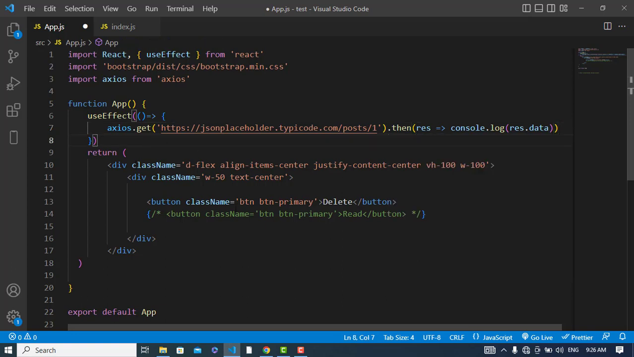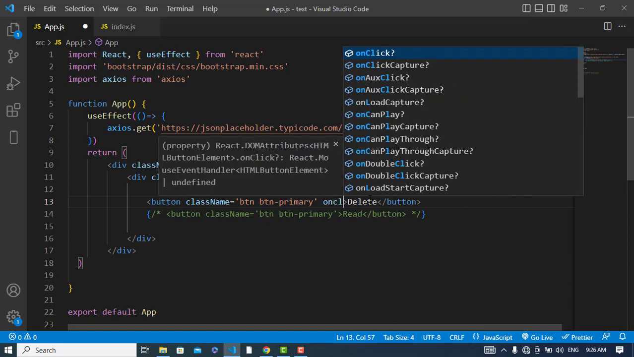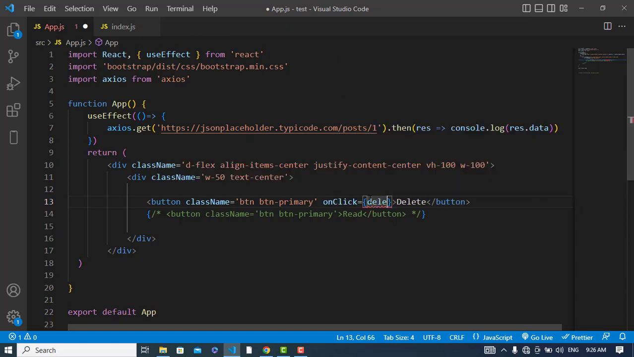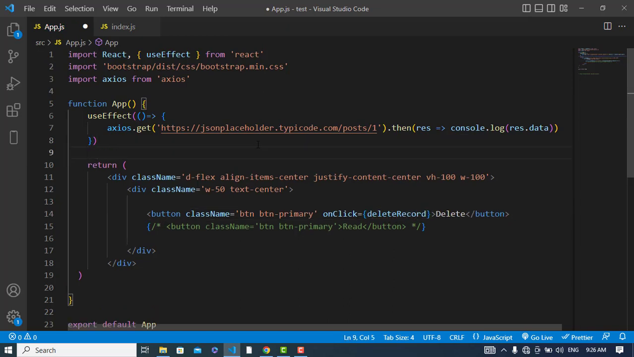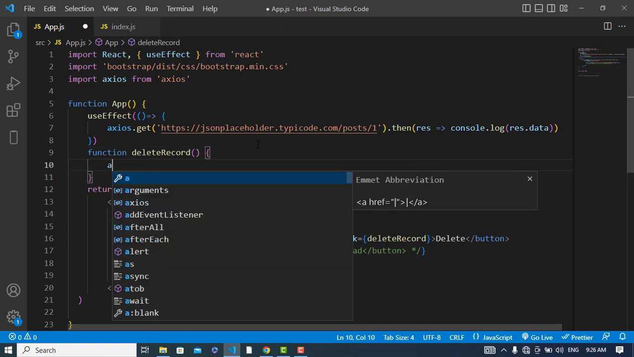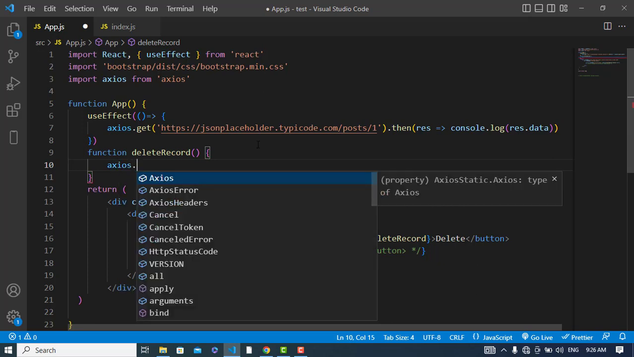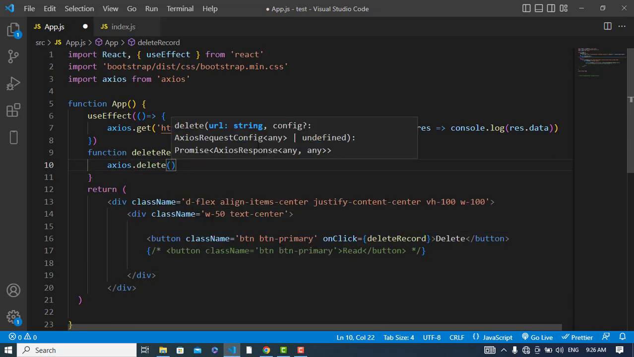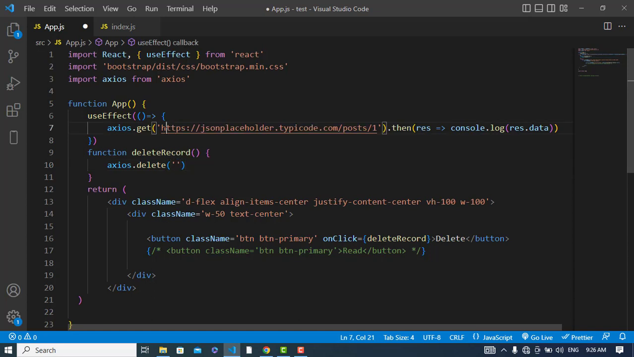Now, whenever we press this button, the record should be deleted. So let's create a button, delete record. Let's call this function, and here let's create this function, deleteRecord. Here we will use Axios again, dot delete, and here we will put our URL.